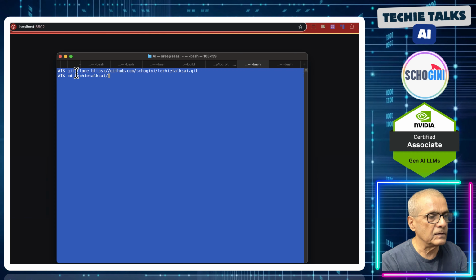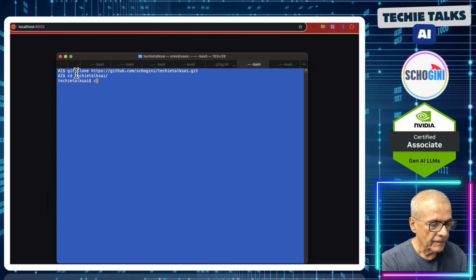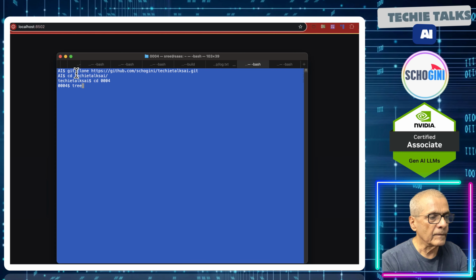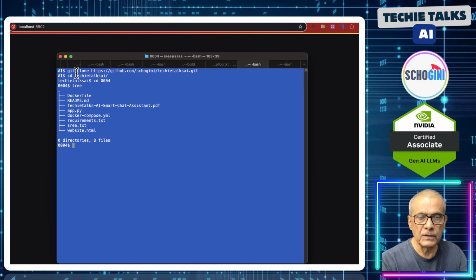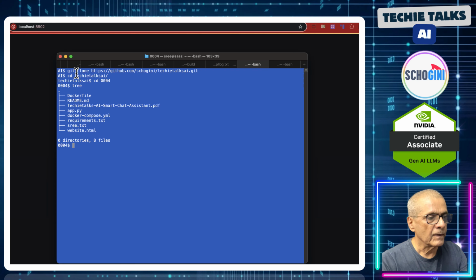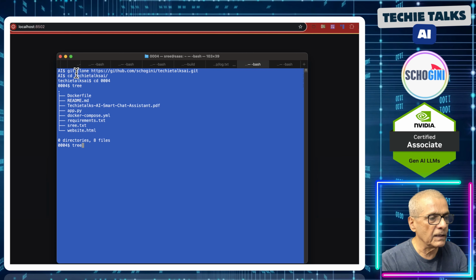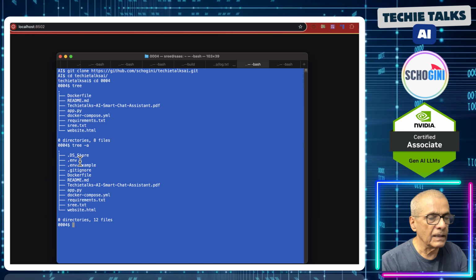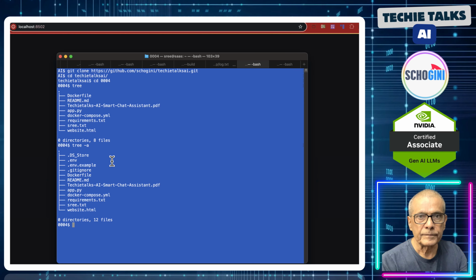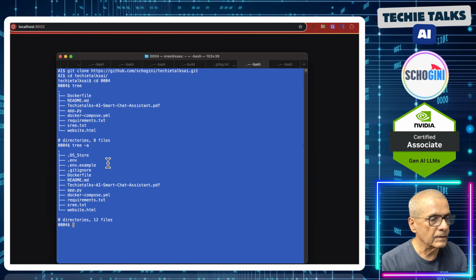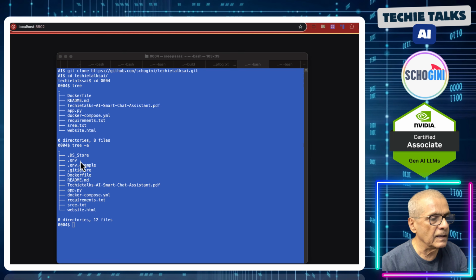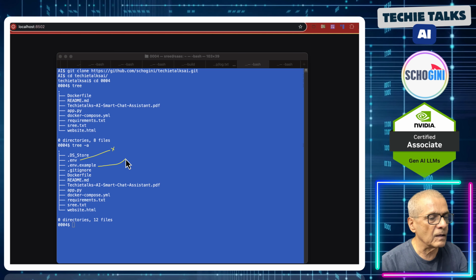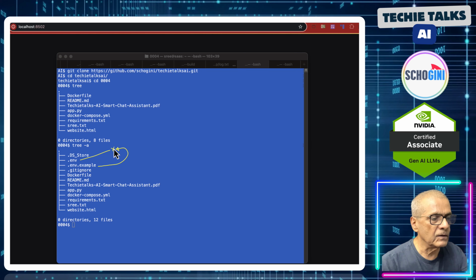And then change to the Techietalks AI folder and come to the 004 folder. That is the folder that has the files needed for this chat system. All the files that you need are here. Remember, there is a .env file, and that file you need to update with the API keys. Okay, you will not have this env file. What you need to do is to update this env example and then rename it as .env.